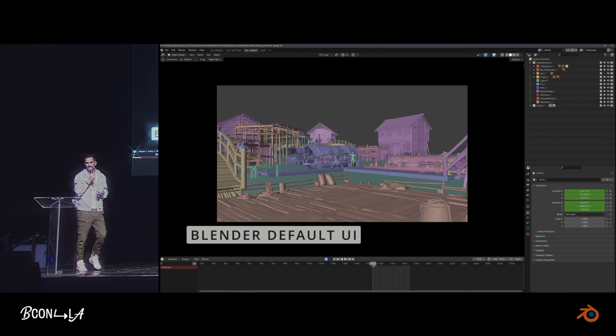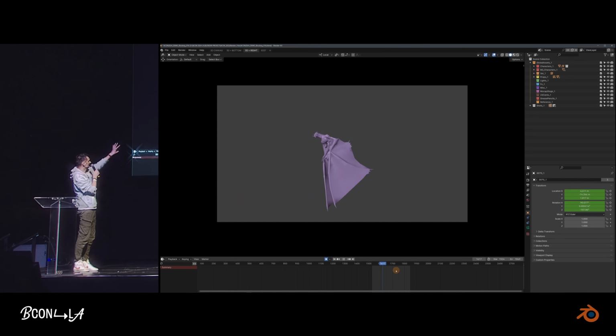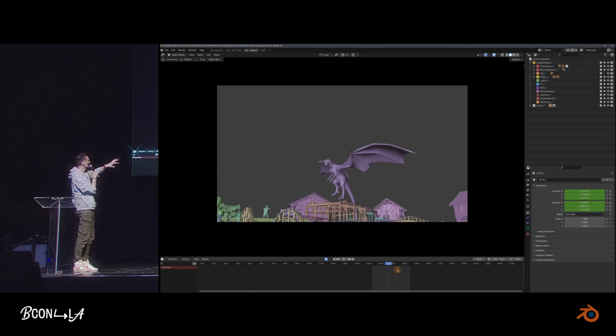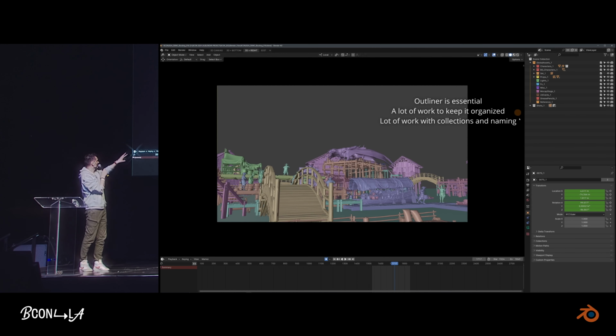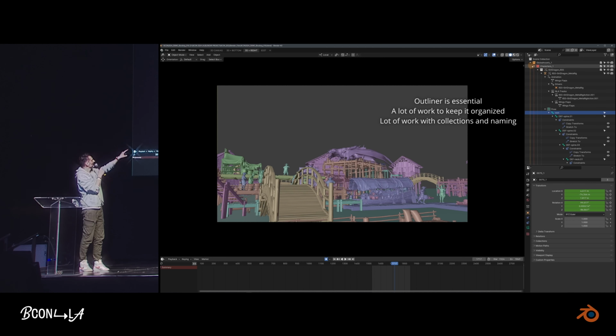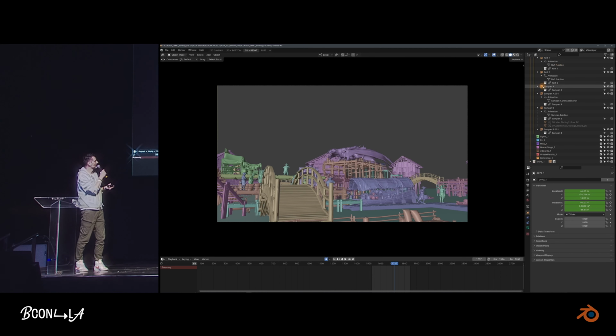So just to illustrate the issue that I had with Blender, this is a typical Blender layout with some scene and some assets. By the way, shout out to Big Medium Small, a great company to get your assets for your stuff. Outliner would be the editor that I would use so much, and it's great. It's fantastic to organize your scene.